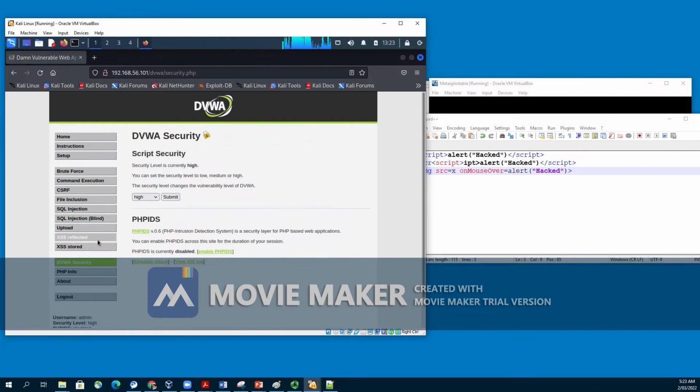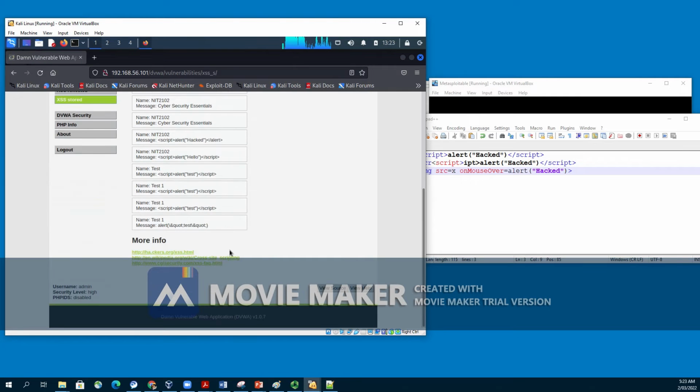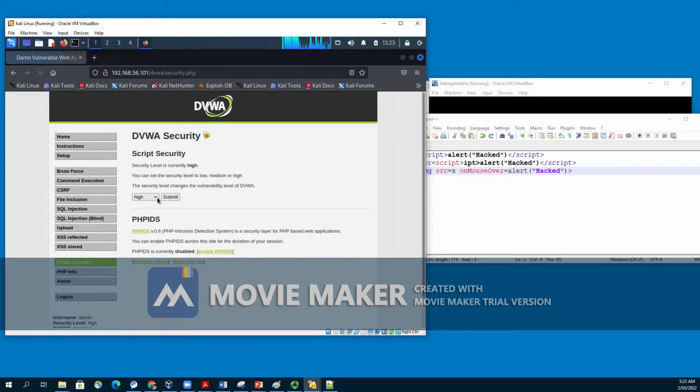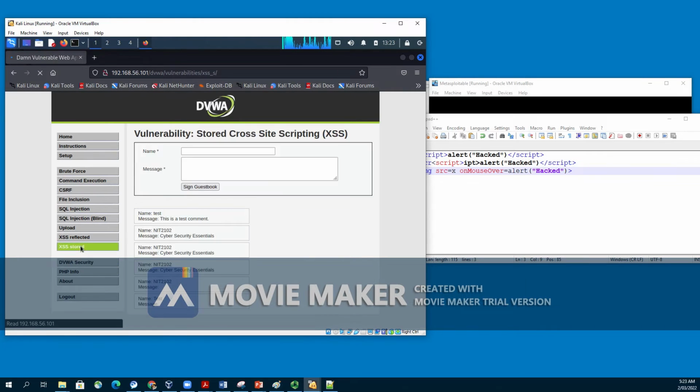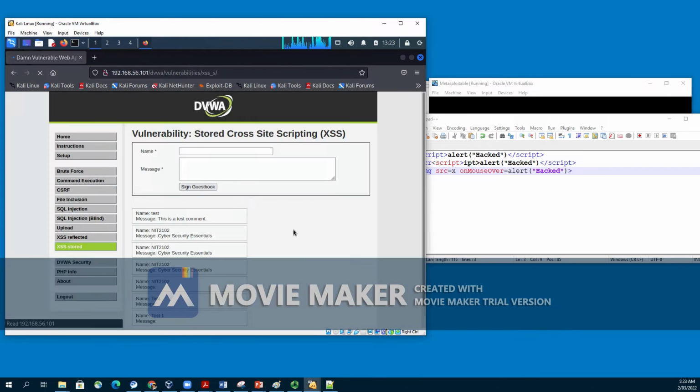So I keep the security high just to check. Now it seems like working. Okay, so because it was high, that's why it was bypassing. But if I go back to medium, I can see the script is still stored in the database.